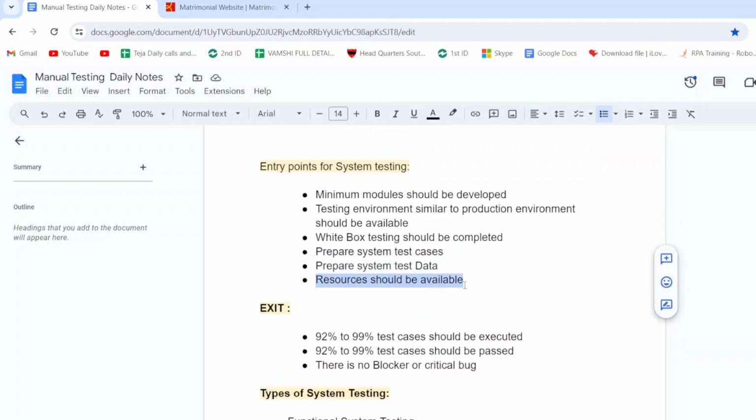Next, resources should be available. So what do we mean by resources? Computers, monitors, laptops, keyboards, mouses, etc. What are the tools we are using for the system testing? What are the bug reporting tools we are using for the system testing? Everything comes under resources. So resources should be available. These are the entry points for system testing.